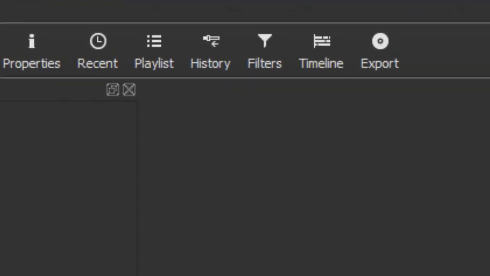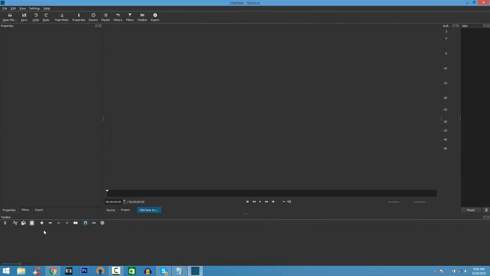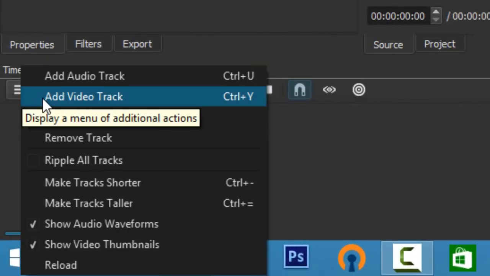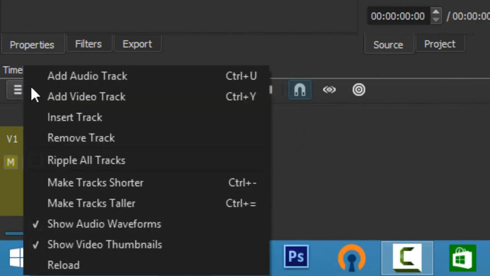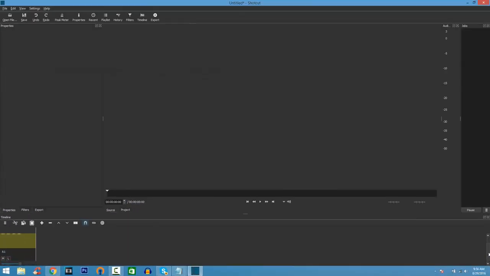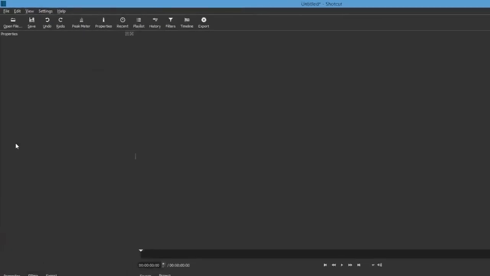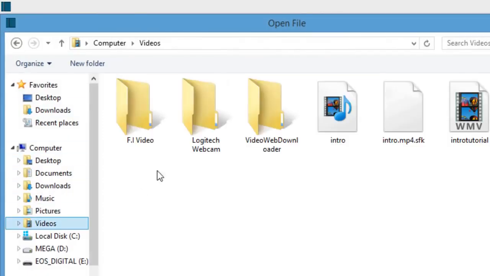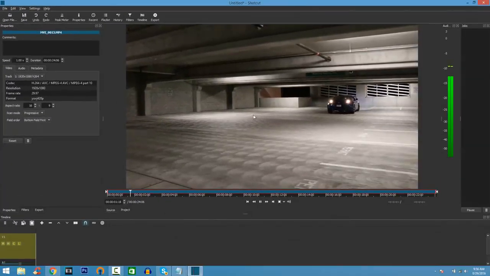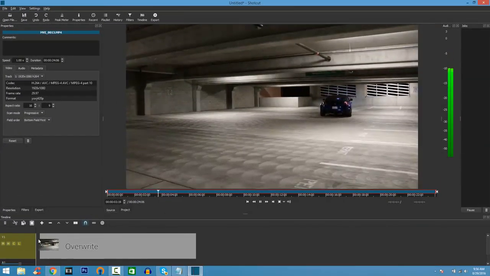When you open up Shotcut, you just click on Timeline and make sure you have the timeline opened up and active. Next, you're going to want to click here where it says display menu of additional options. Click add video track, and you're also going to want to add an audio track. Now once you guys got that done, to import your media files, on the top left corner of the screen, all you guys got to do is click open file, find your media. For instance, I'm going to pick this movie file and just drag it into the timeline.